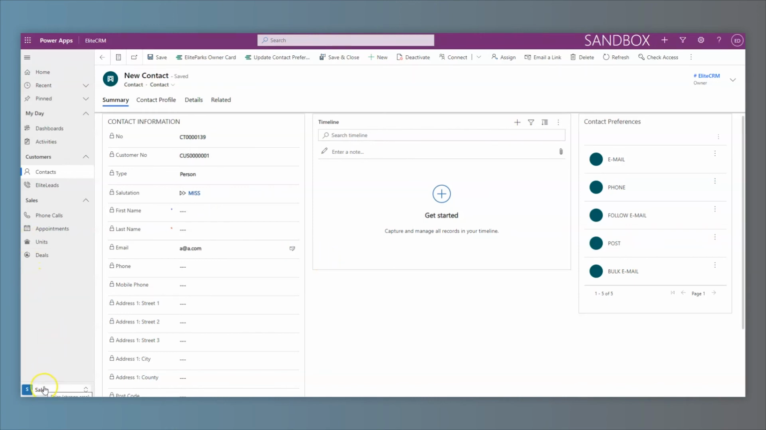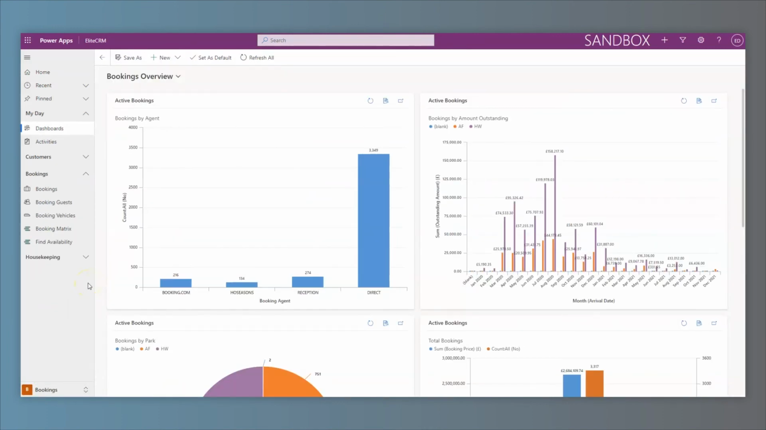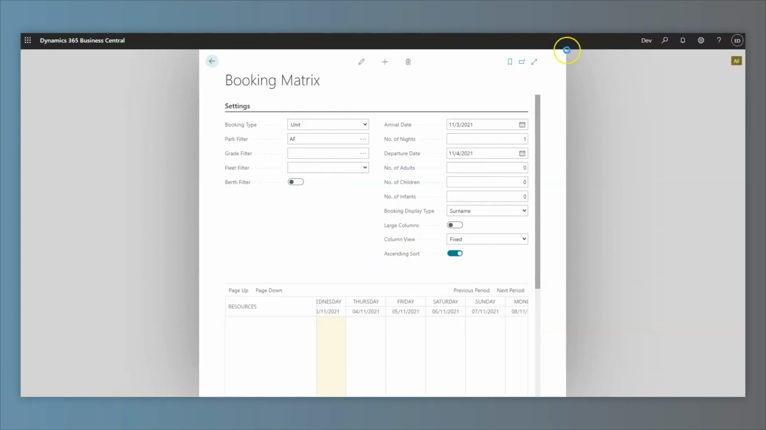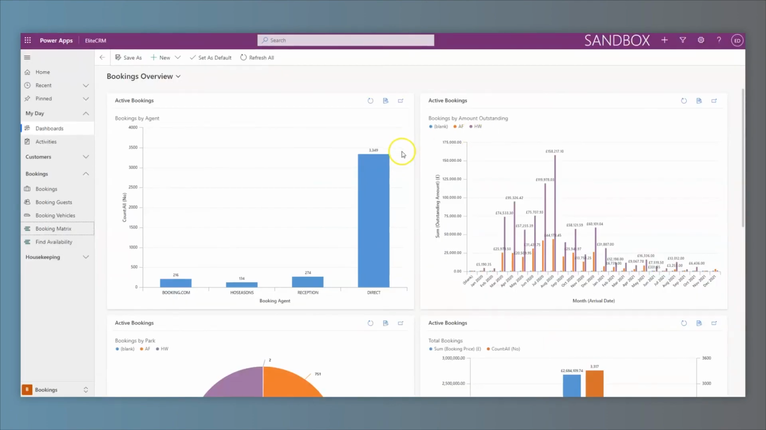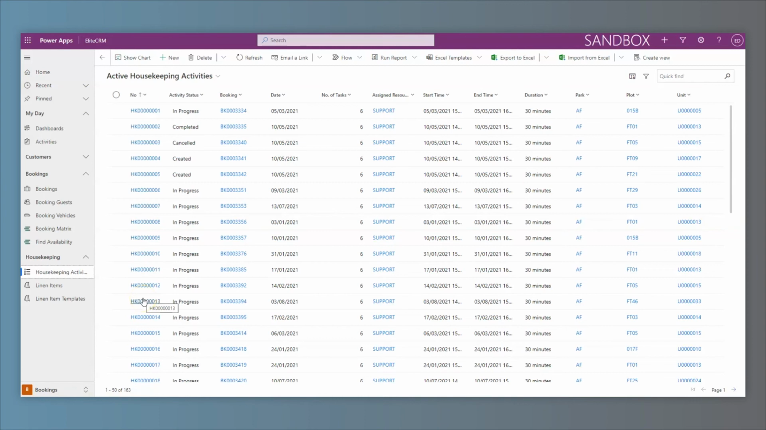With the additional tables as part of the EliteParks and EliteCRM synchronization, we've added booking guests and booking vehicles, where you can directly pop out the booking matrix and find availability, which goes directly to that page, again for a more streamlined approach directly within EliteCRM. We've also added housekeeping activities, which allows you to automate the process between the housekeeping department and the booking department based on the progress of the status. All of these records are updated within the sync time of 1 minute.